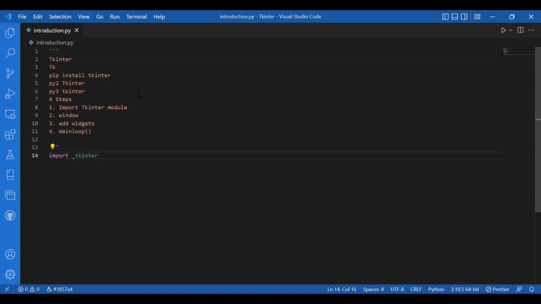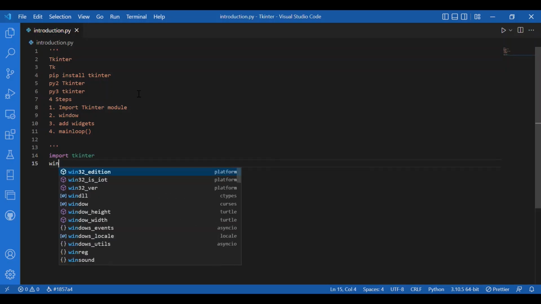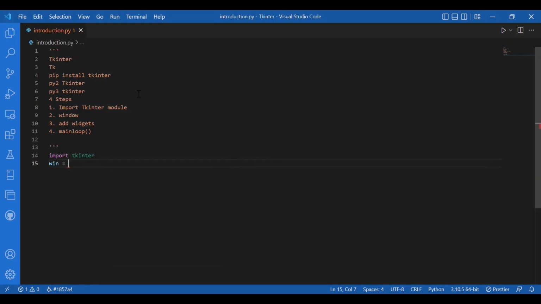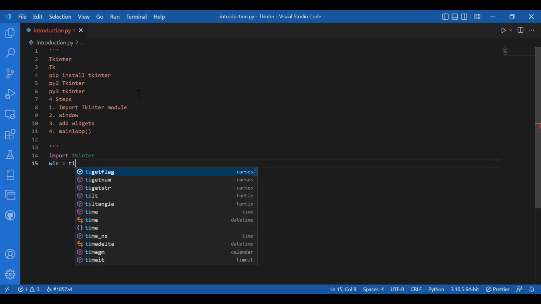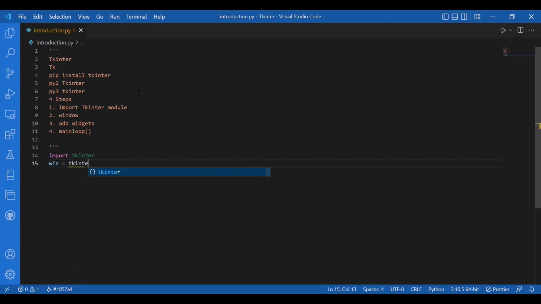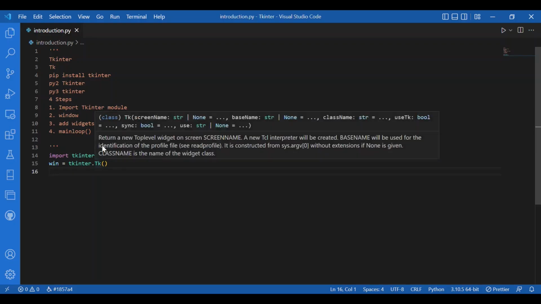I'll have my window, the window I was talking about in the second step, and I'll write win equals tkinter.Tk(). Now Tk can have a lot of arguments. The screenName sets the display. The baseName sets the profile file, by default derived from the program name. The className is the name of the widget class that is currently used. It is Tk here.